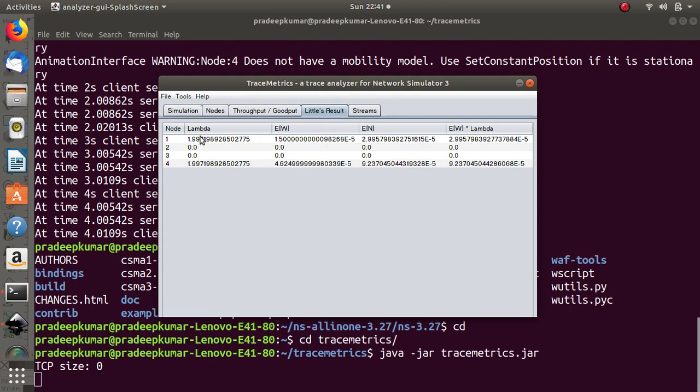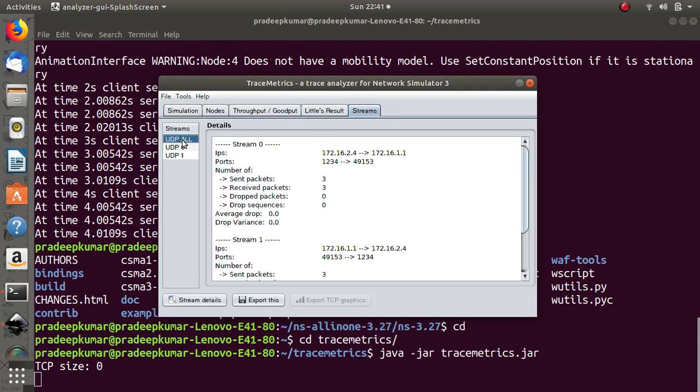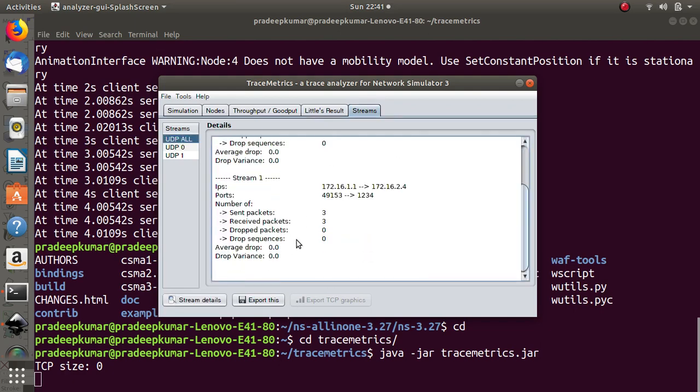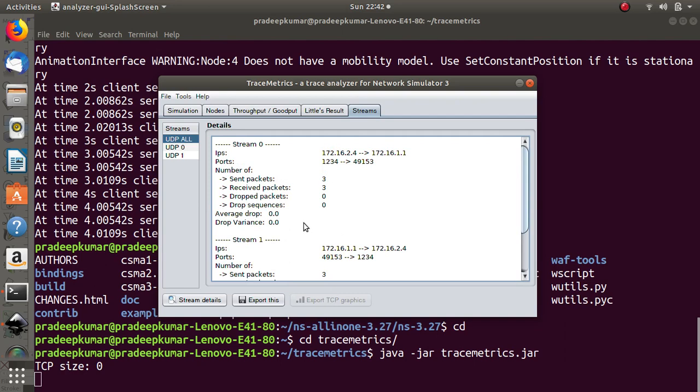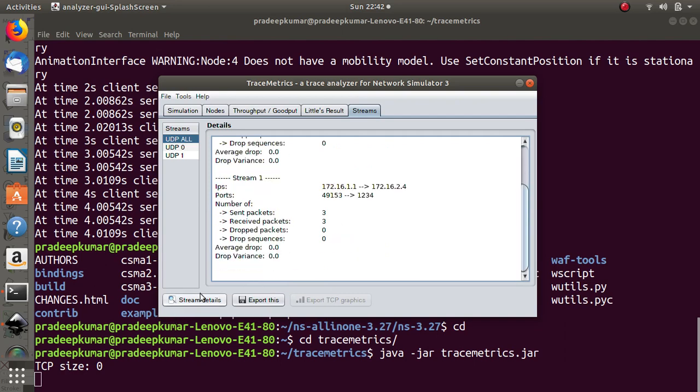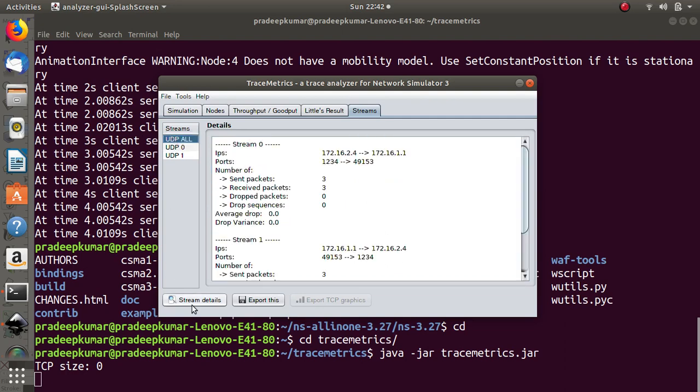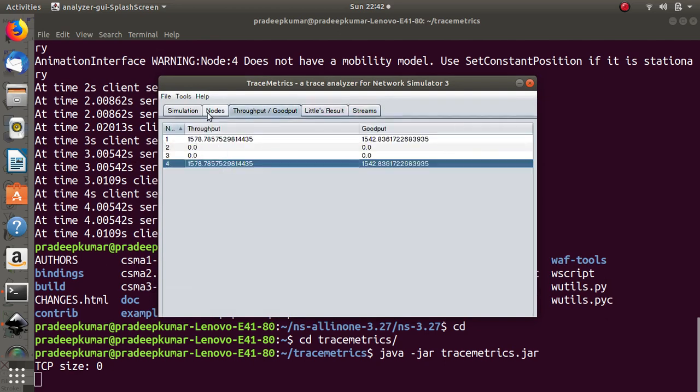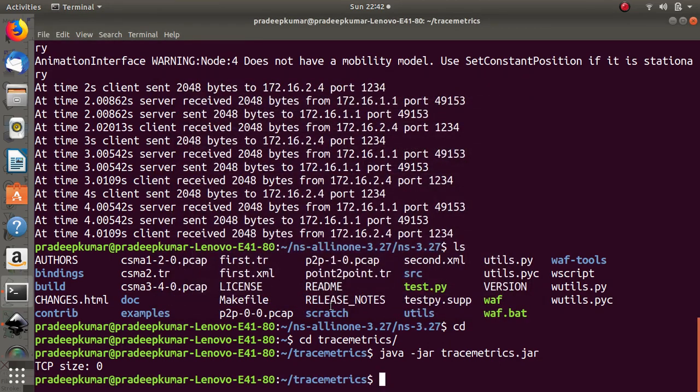Now little results. Here we have this lambda, EFW, EFN, EFNW. So this value we can use it. As I already mentioned, I am not aware of what these values are about. If you have any interest, you can please check it in the literature. And streams, I can have UDP stream. So here we have complete UDP about it. So stream details. Okay, nothing was mentioned. Yes. So this is how we are able to find the throughput of these two nodes. So this is on trace metrics.